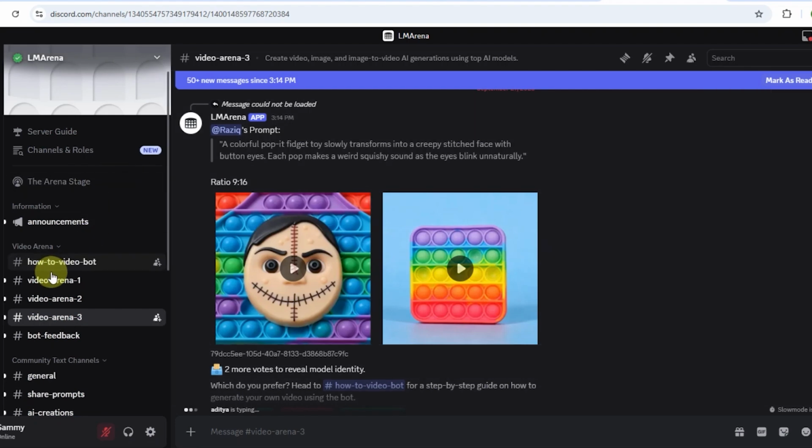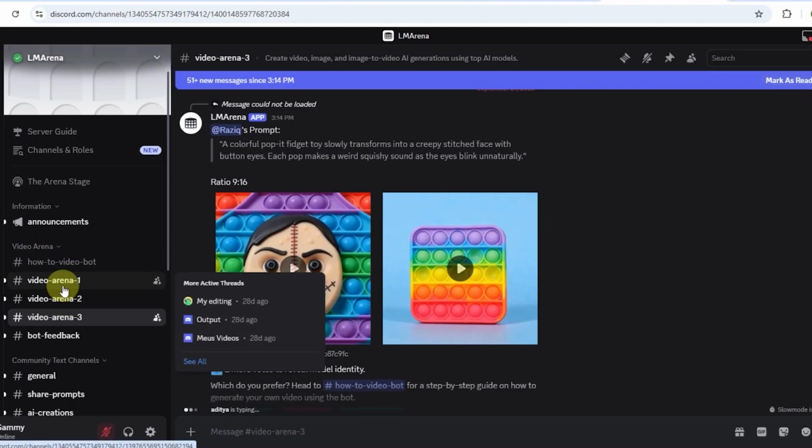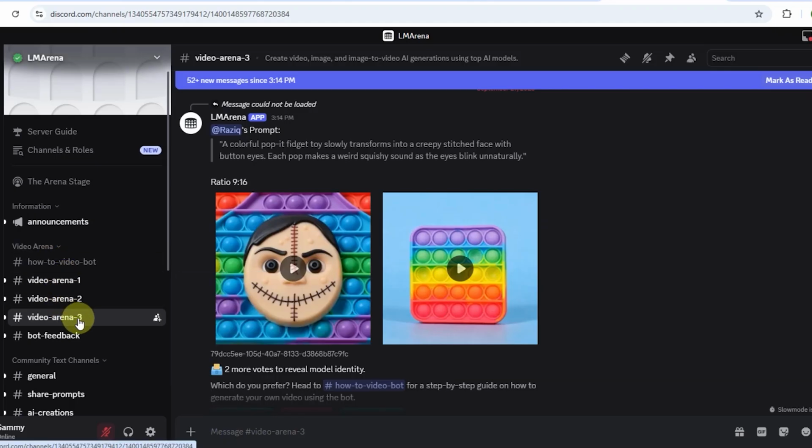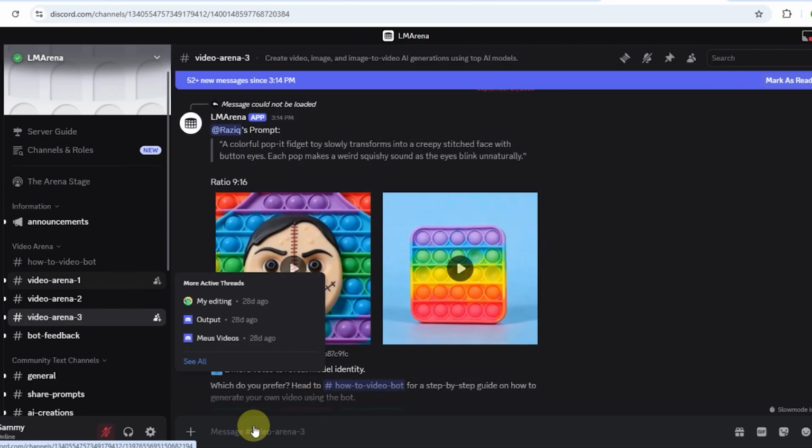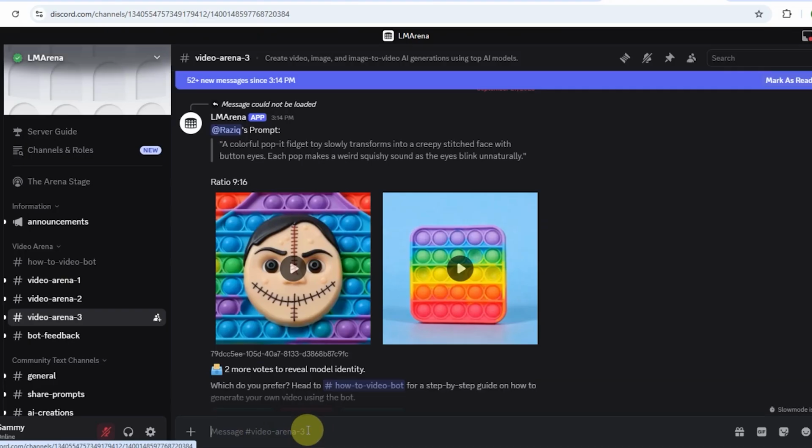Now when you move on to video arena, can you see the video arena here? You can use any of the arenas, arena 1, arena 2, arena 3. Today I'm going to use arena 3. Once you click on arena 3, you can see it says message video arena 3. Now you click on it.